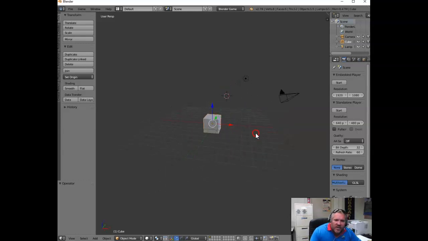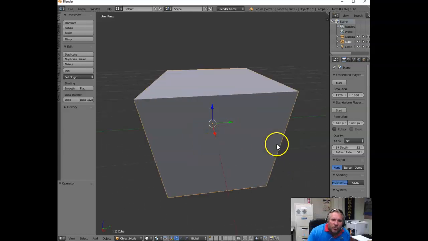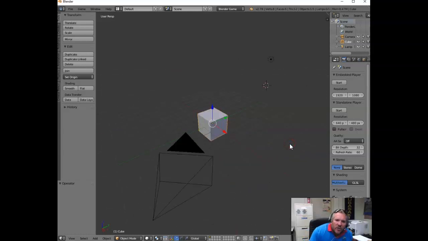You can change around how you want to view. What I'm doing right now on my mouse, I'm just holding down my middle mouse button and moving around. So I can look from the bottom, I can look all the way around. I can also scroll my middle mouse button in and out to zoom in and zoom out. So you can do a lot of things with your view that way.